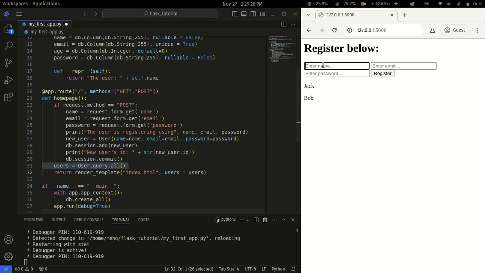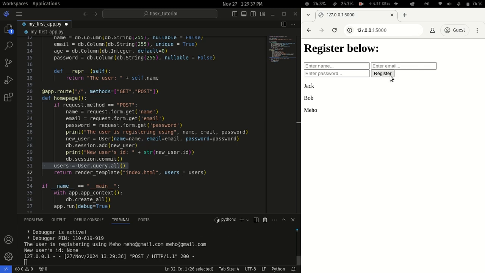Oh, cool. So let's say we wanted to make a new user. We'll call it meho, and we'll do meho at gmail.com. That's not my email, but we'll just make the password the same. Okay, user's ID is none. That's a bit interesting. I thought I added this user, and then I printed its ID. It should be giving me its ID.